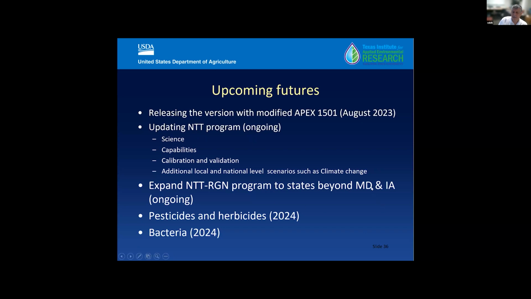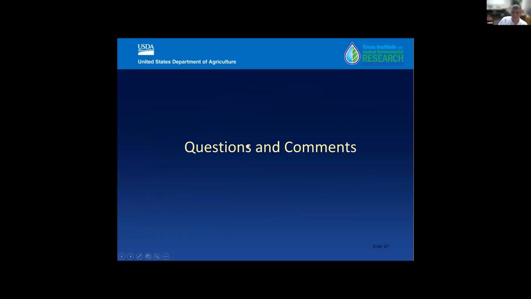Region, state, and beyond: we have done this regional work for counties for Maryland and Iowa, but we continue doing that for the rest of the states. And pesticides and herbicides are going to be added, and the bacteria, which I'm working on as we speak, for the next 2024 versions. So I will stop there.